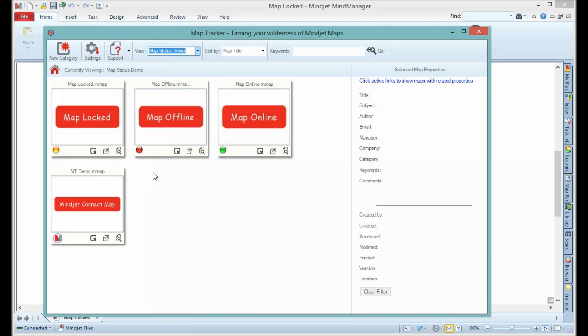When a map is open, you will see that the indicator turns amber. This means that there is currently a lock file in the map's location, which could mean one of two things. Either A, the map is already open by another user, or B, there has been a problem at some point when MindManager has closed and the lock file has not been removed. All four of these states help you to quickly see exactly whether a map is reachable or whether it is being worked on.